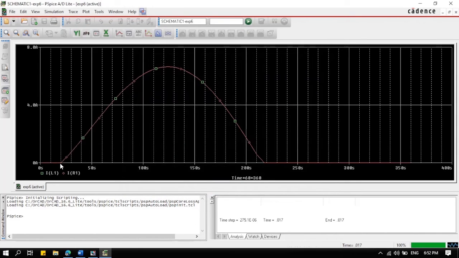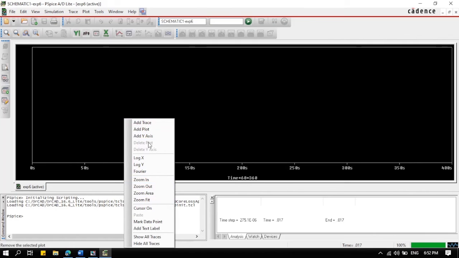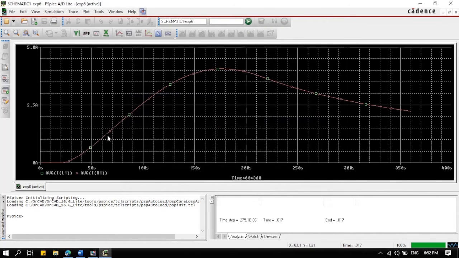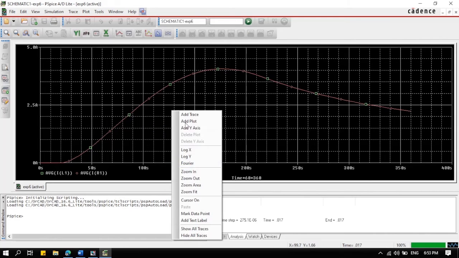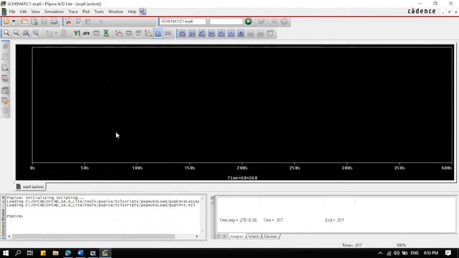As you can observe, this is at a 20 degree firing angle, and it has greater conduction compared to 45 degrees earlier. So by this we can conclude that the smaller the firing angle, the greater the conduction, and the greater the firing angle, the less the conduction. Here again at 20 degrees firing angle, the average load current for the resistor and the inductor has a value of 2.2643.